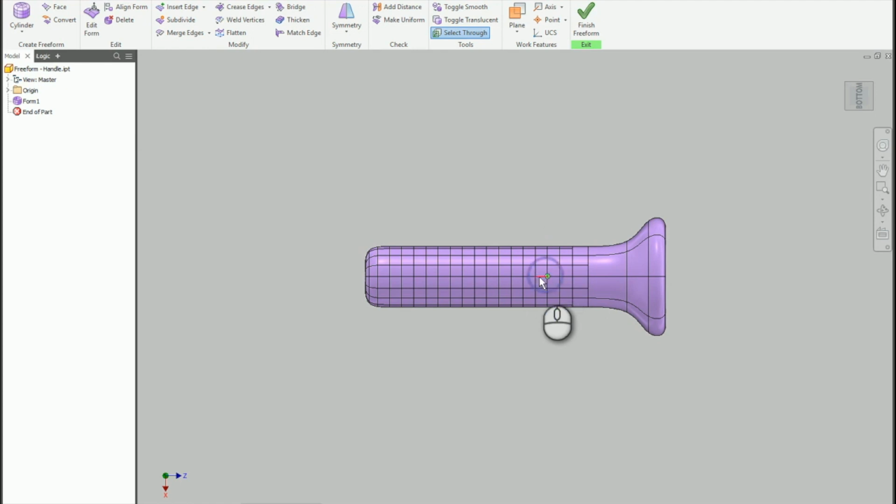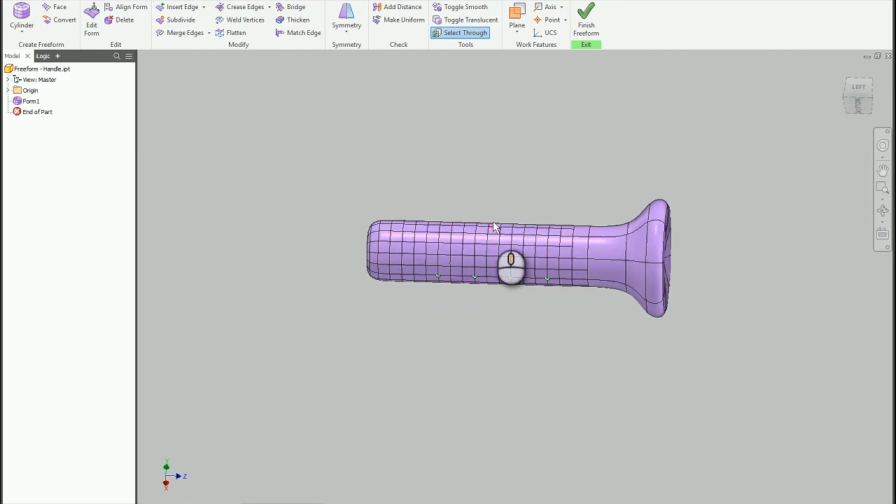Then what I'm going to do is I'm going to pick my vertices. So I'm going to go and pick these guys here. So 1, 2, 3, 4 for that. That should be pretty good. I'm not worrying about the thumb.